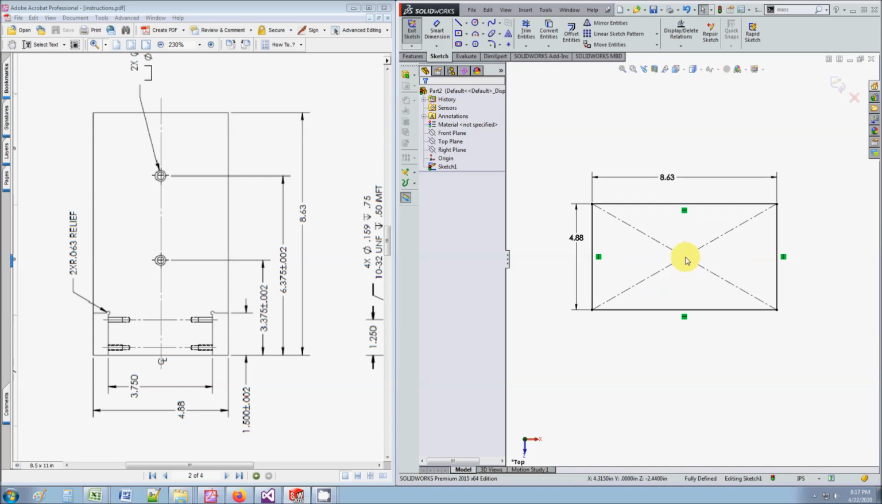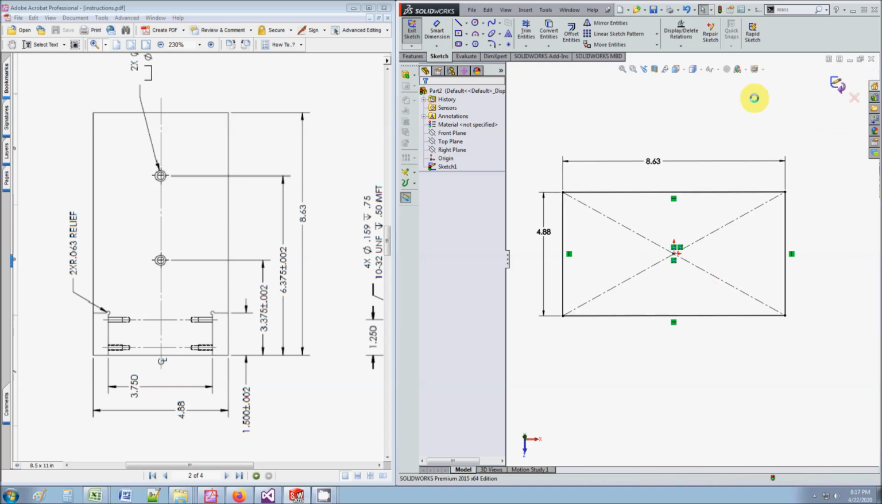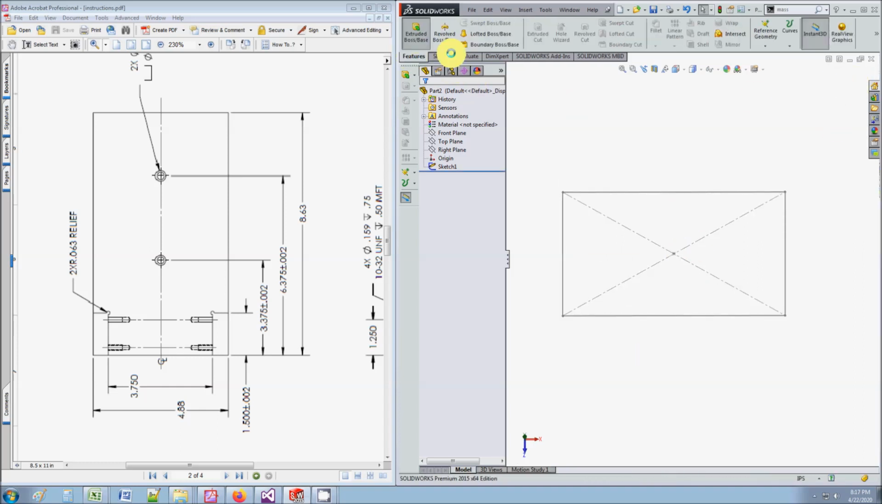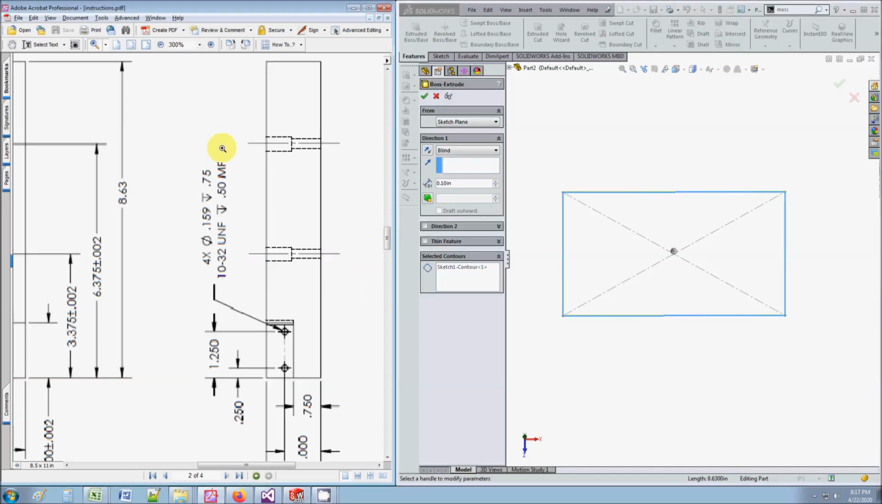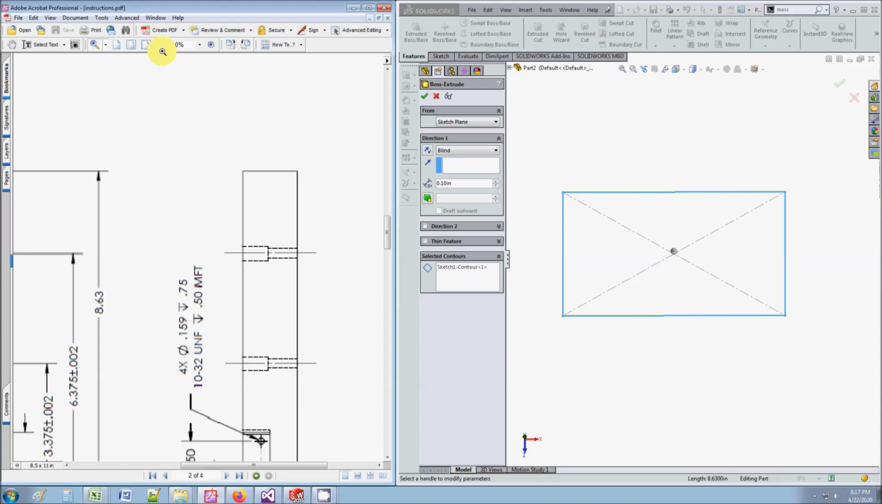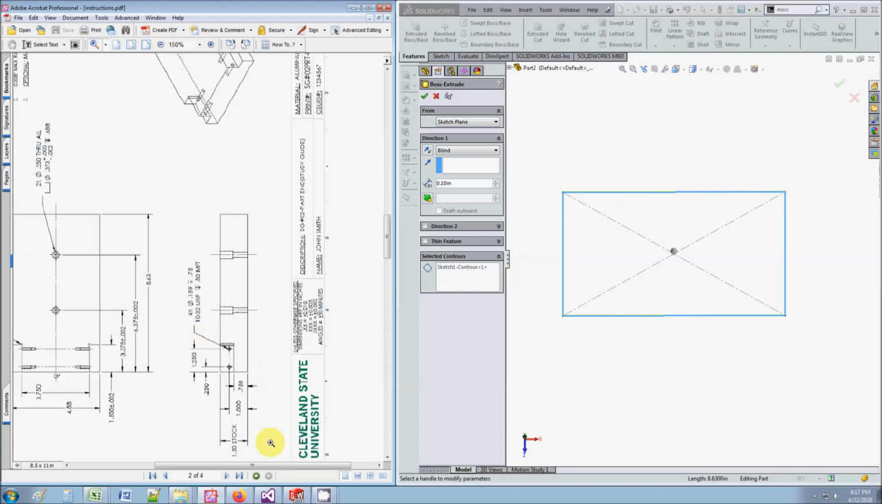Also, did you notice the origin? I snapped my rectangle to the origin. Pay attention to that. That was very important. From here, I'm going to run the extrude tool, and we're going to extrude 1.5. See this? 1.5.